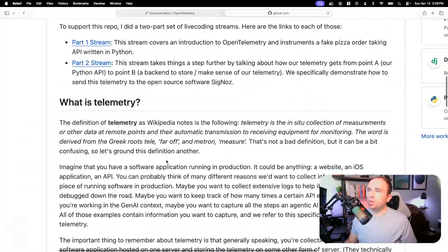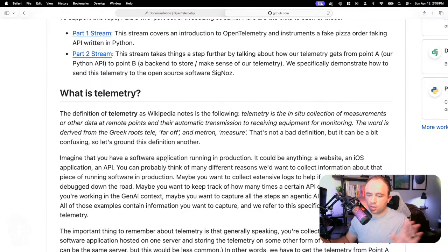the general definition of telemetry, setting aside OpenTelemetry, I got this from Wikipedia. We can see that this general definition notes that telemetry is sending data to remote points. Remote points, I'm going to highlight that to make it clear right here, and their automatic transmission to receiving equipment for monitoring.